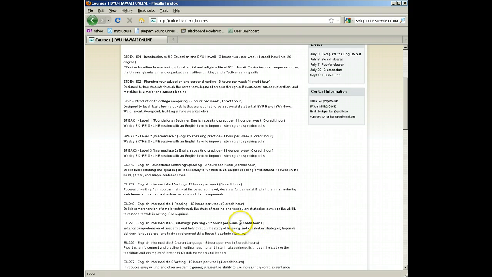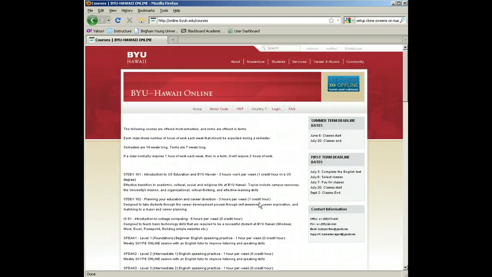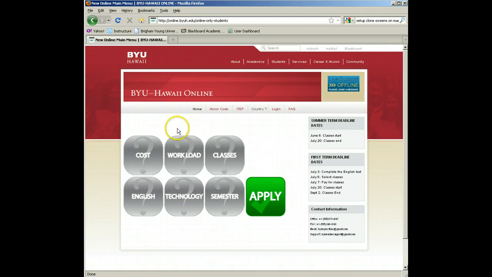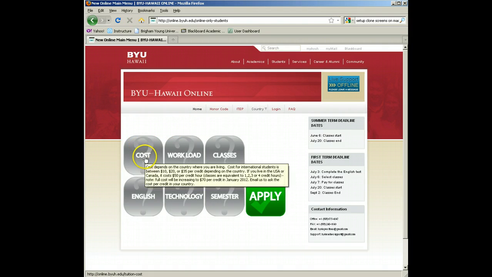This shows you how many credit hours you can earn for university. You notice some of them say 0 credit hours. This just means that you cannot earn university credit from these classes. So these classes with 0 credit hours are to help you prepare for university, but they do not give you actual university credit to transfer into your degree. Click on the home button to get back to this page. So like I said, you can click on these buttons to get extra information.